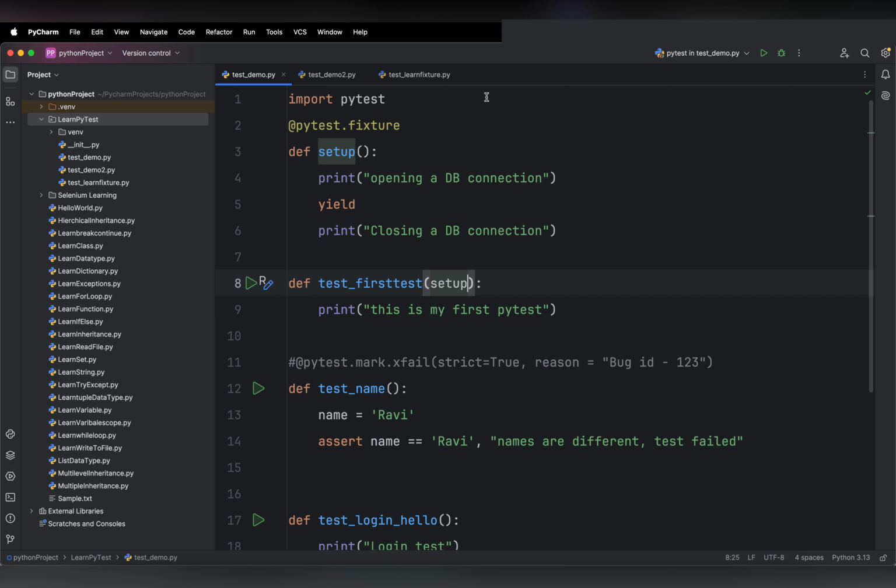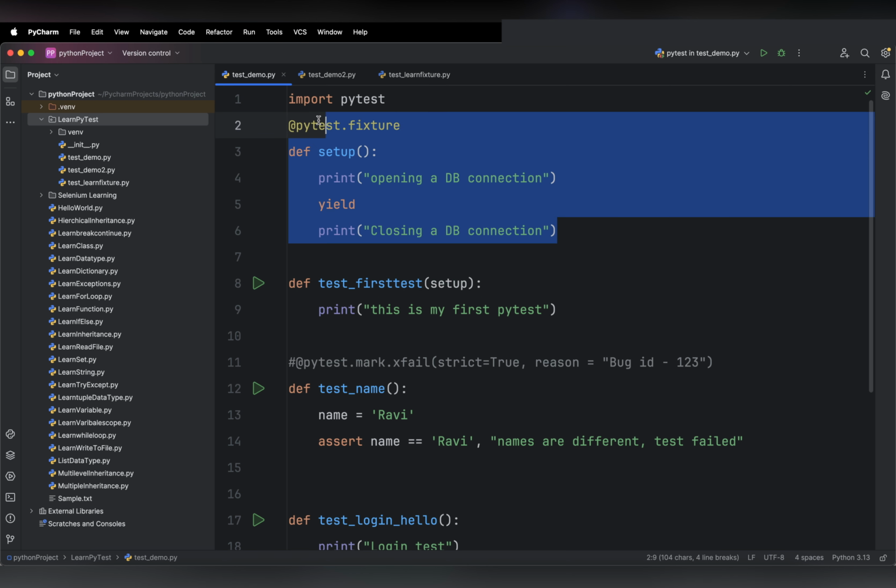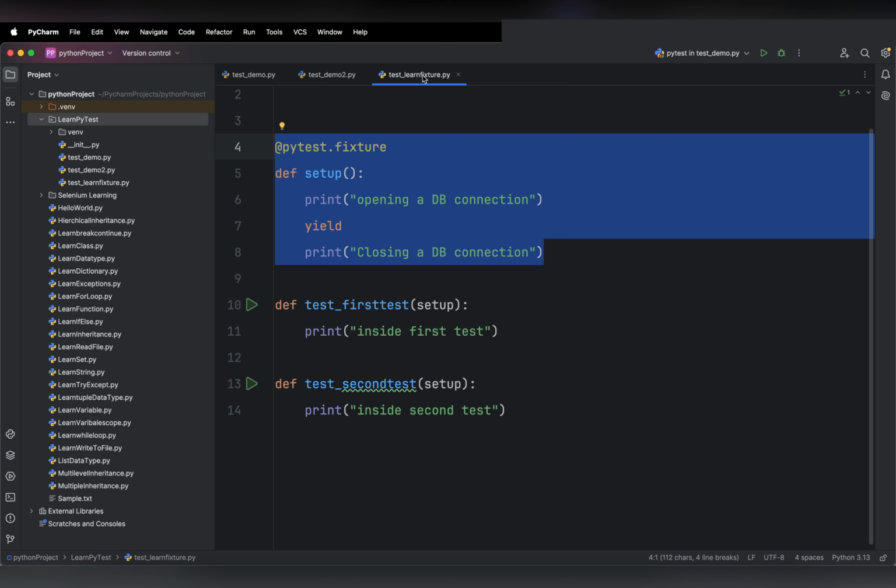So you are seeing we are using the same fixture in a different file, and this is duplicate code, right? We should not do that. We have a better way to do it in the PyTest framework. There is a file called ConfTest. We have to create a ConfTest file and then write the fixture code inside that ConfTest file. Then that fixture will be available to all the PyTest test files.